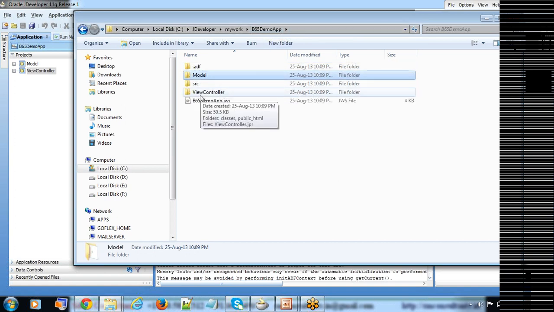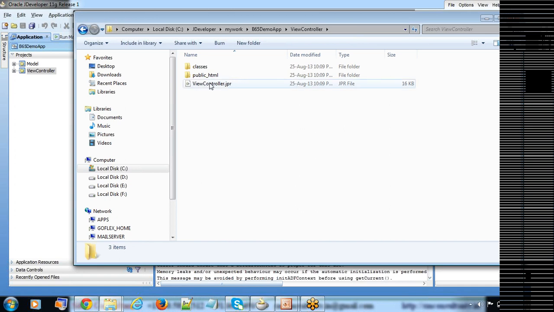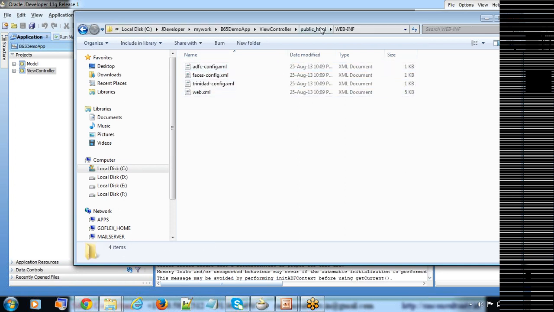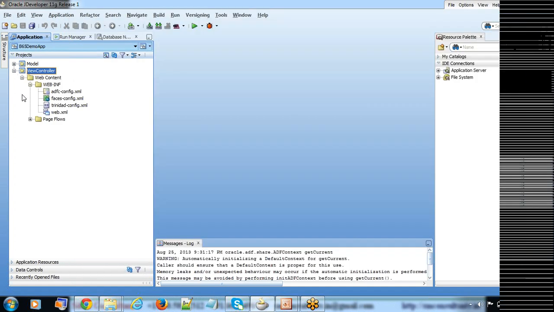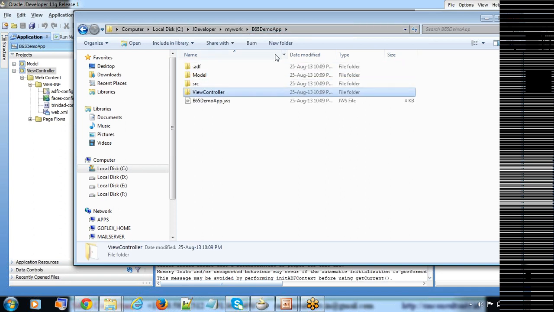We have a view controller project also. So there is a view controller directory also. In this view controller, again you have this view controller.jpr. There is a classpath file you can ignore. And again, we had created by default 4 files, right? So those files would be residing in this public HTML WEB-INF folder, which are visible here. So these are the 4 files. Again, we shouldn't be going to the file system and modifying these files. This is just for your reference, for your information.